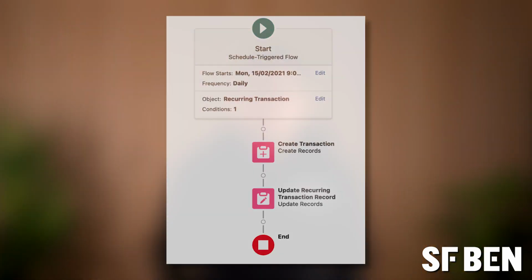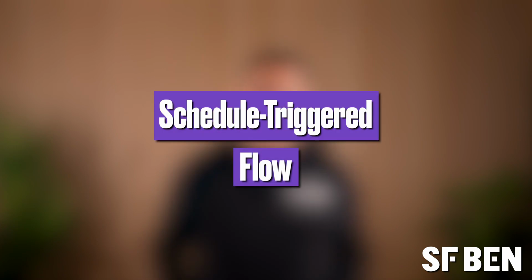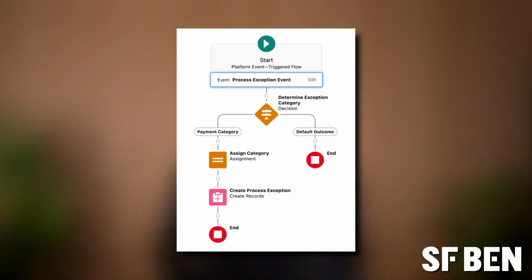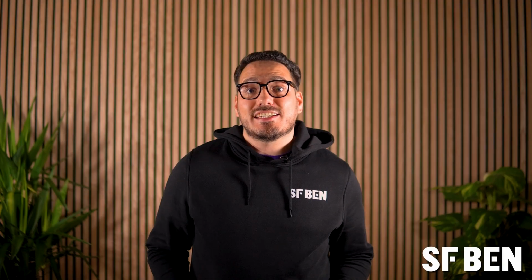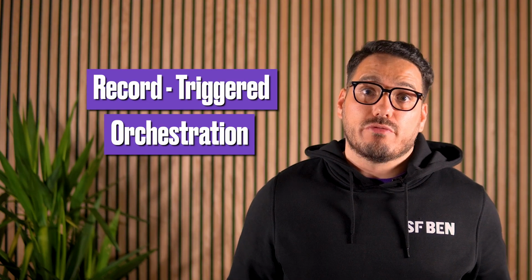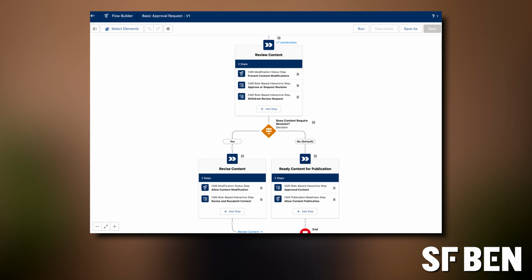For automated actions on a schedule, there's the schedule-triggered flow. And don't forget the platform event-triggered flow, firing off actions when a specific platform event message is received. Now, the auto-launched flow. A set of actions triggered by something outside the original flow, like Apex or REST API. It sits dormant until called on by one of these other features. And there's the record-triggered orchestration for multi-step, multi-user flows, triggered by Flow Orchestrator.